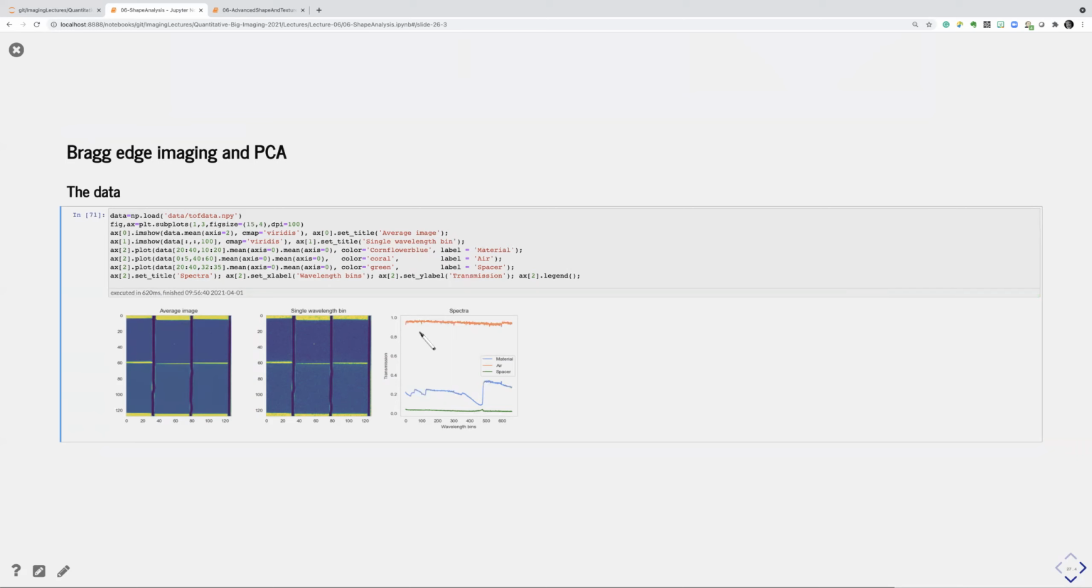Looking at the spectra in different regions of this image, you can see here, this is in the air. That would be the yellow region here. The blue here is within the samples, and the green is the spacer between the samples. So you see that in air and in the spacer, you essentially don't have any information at all. But within the samples, you have these typical spectra.